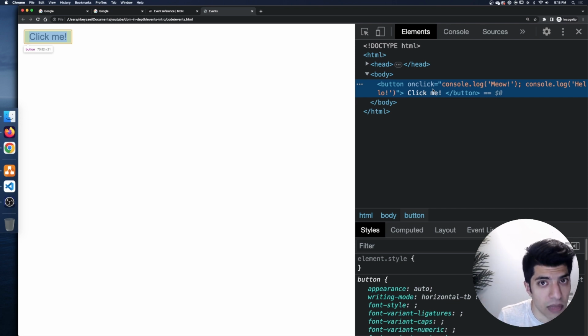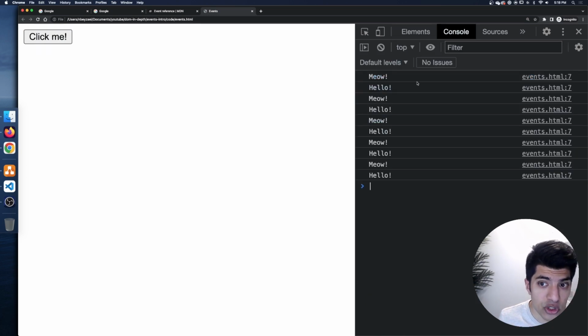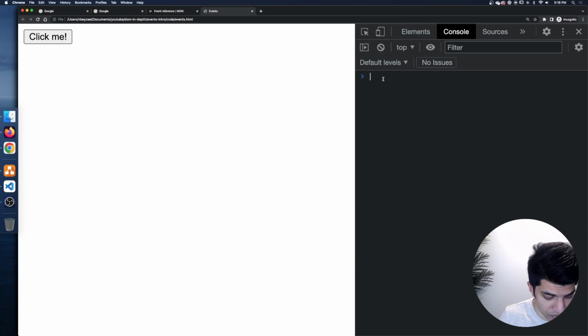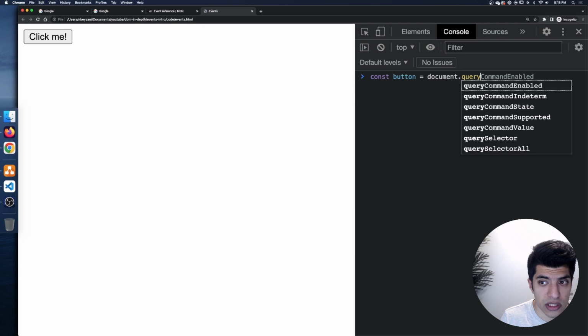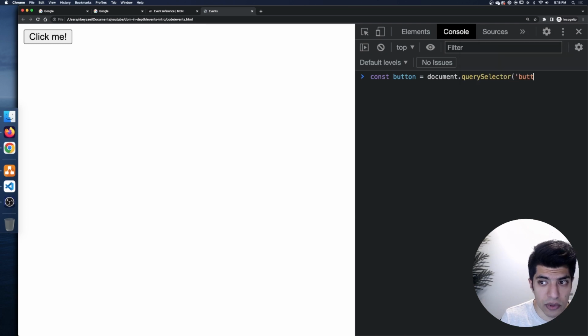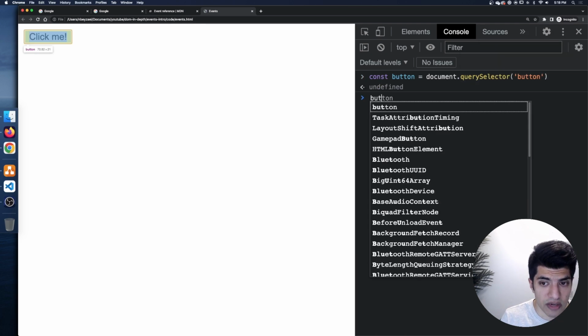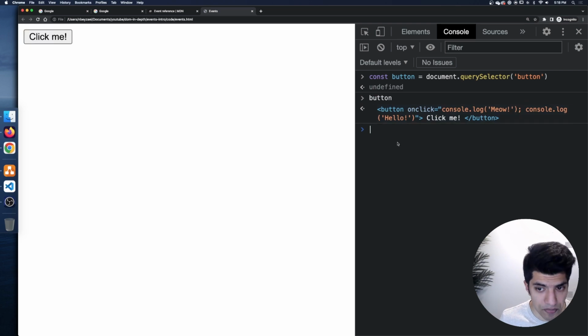But what I do want to show you is that this is an attribute right now in the actual HTML. So the question is, we technically saw in previous videos that we have access to these attributes in the actual objects of this element in the DOM. So let me show you what I mean. If I clear my console here, I say const button equals document.querySelector, and I'm going to grab the button. And if I look at the button, there it is.